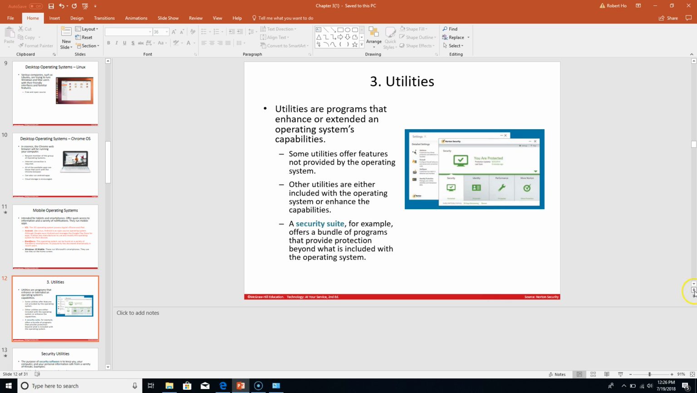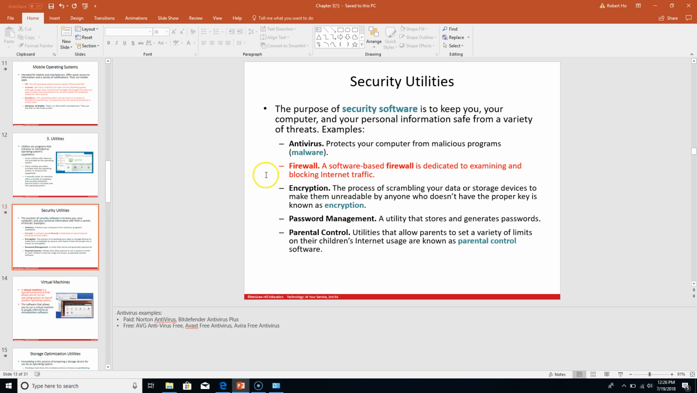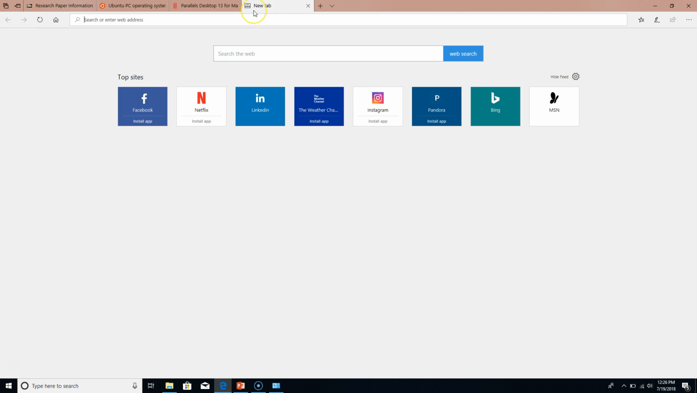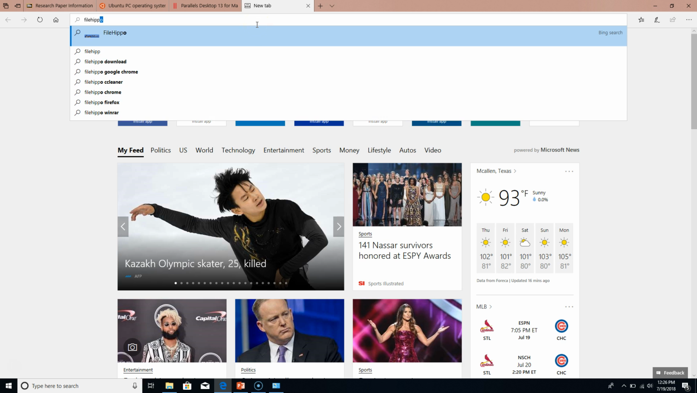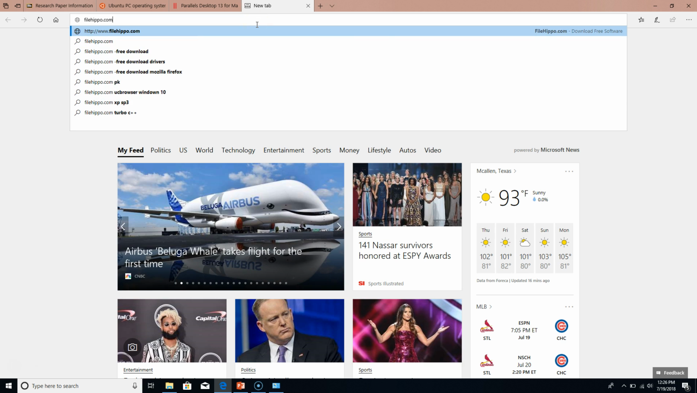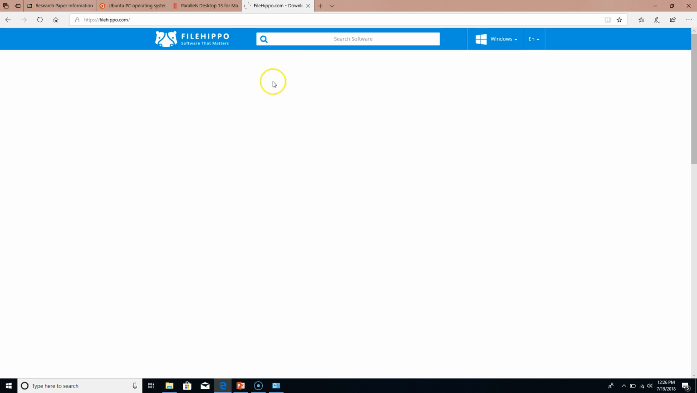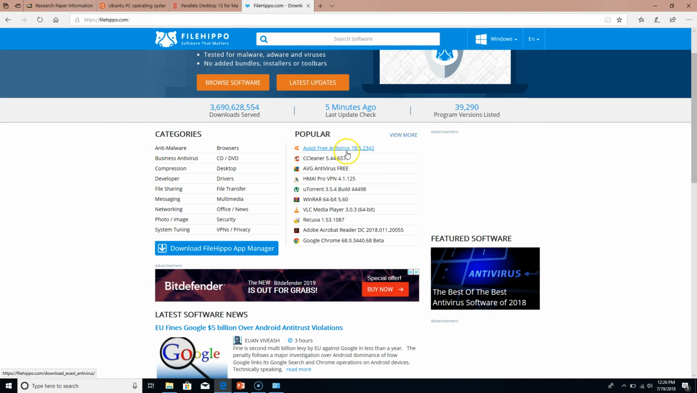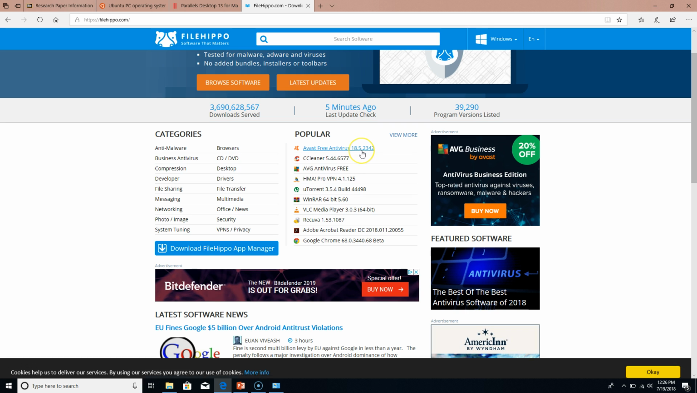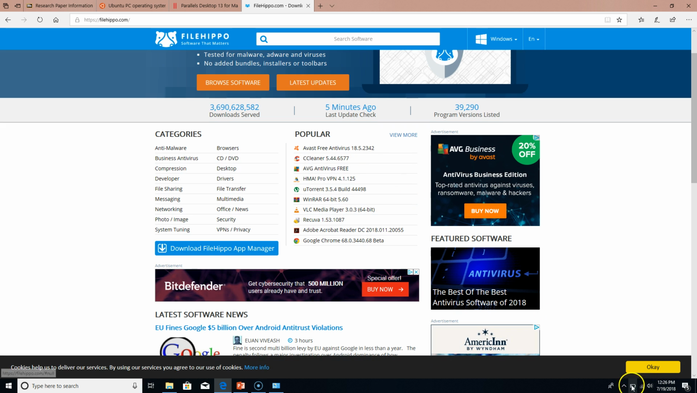For example, let me give you an example of some utility tools here. Antivirus or anti-malware. If you have a computer, I would suggest you download this program. You go to filehippo.com, and there is a free program there called iVest Free Antivirus. Download this, and it is free. I also use this one, I believe.